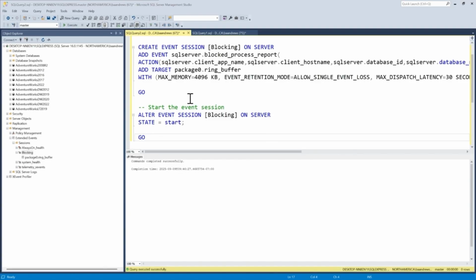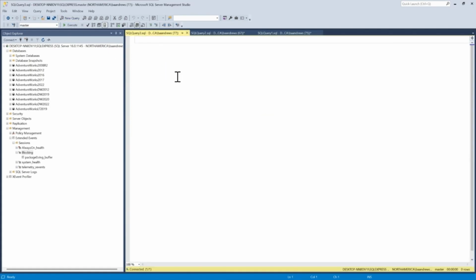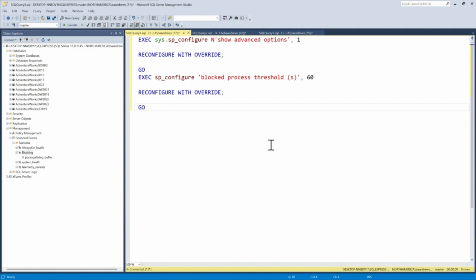Now we're going to run another query in here, and this is going to do some configuration for us. What we want this command to do is specify the threshold in seconds at which the blocked process reports are generated. As a result, we're not really going to have to wait that long to see this blocked process. Sometimes it takes a while for the blocked process report to actually kick in.